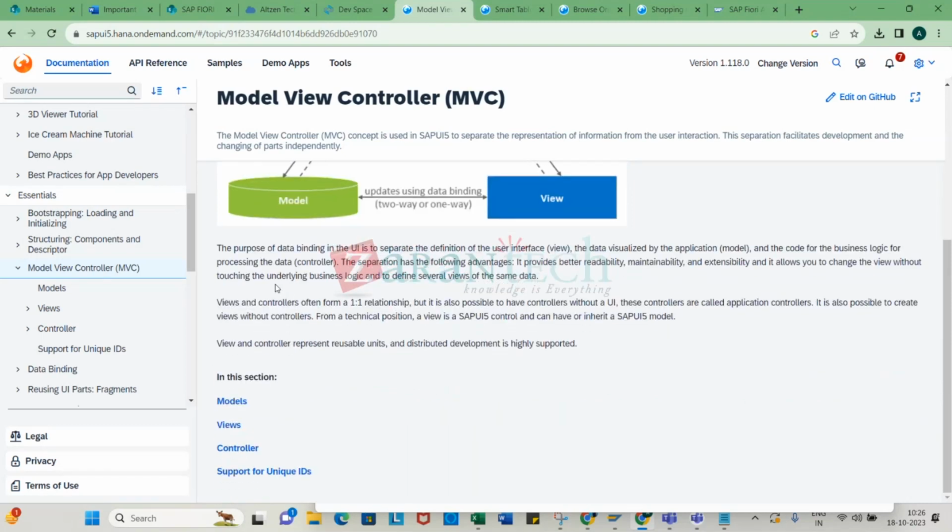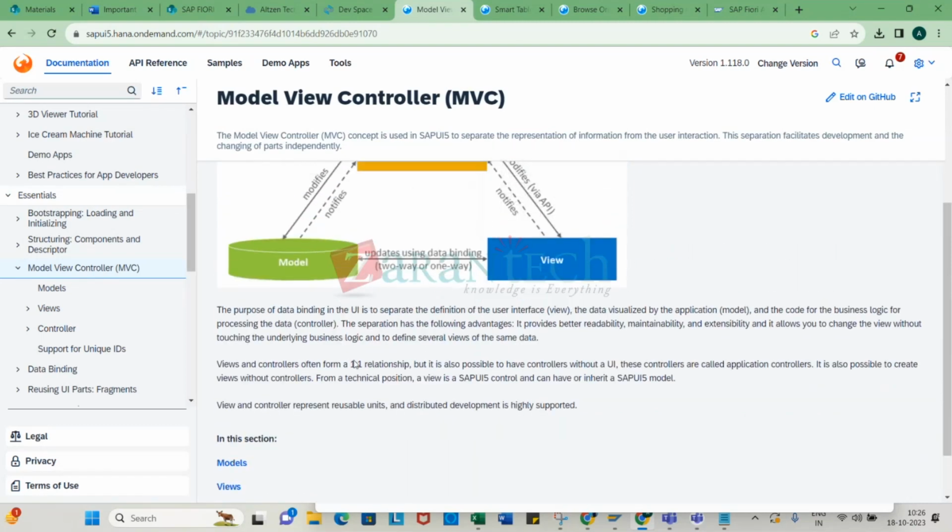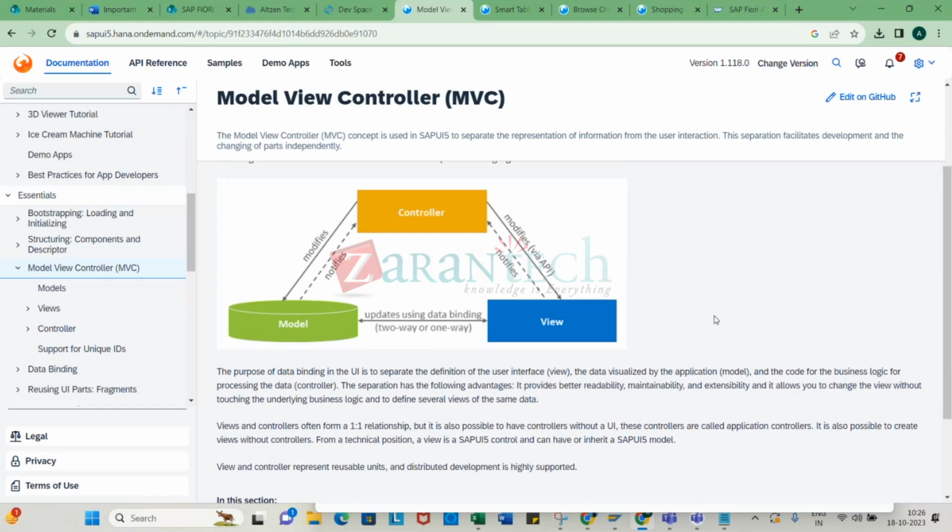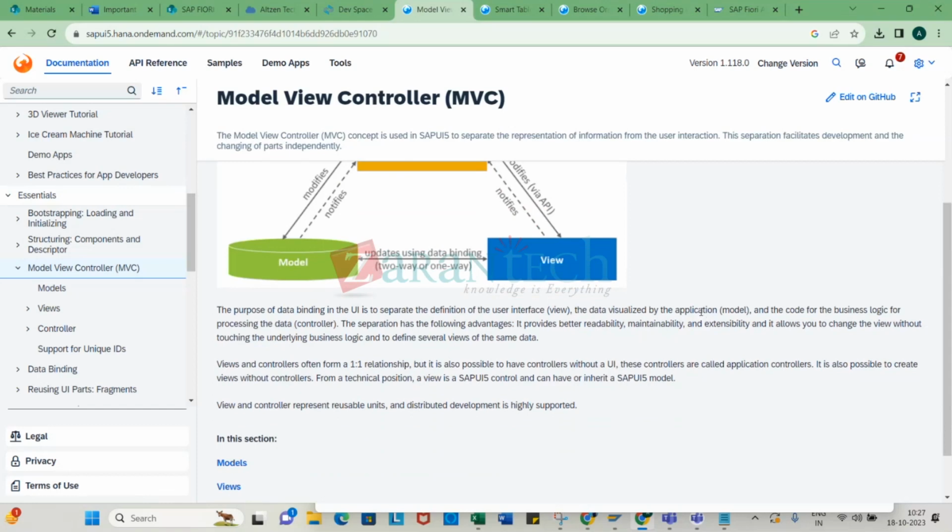So now the purpose of binding in UI. Again, I will talk about data binding, so let's not go there right now. But I hope everyone understood that MVC pattern. You also want to see that view and controller offer a 1:1 relationship. Okay, remember I told you, right?